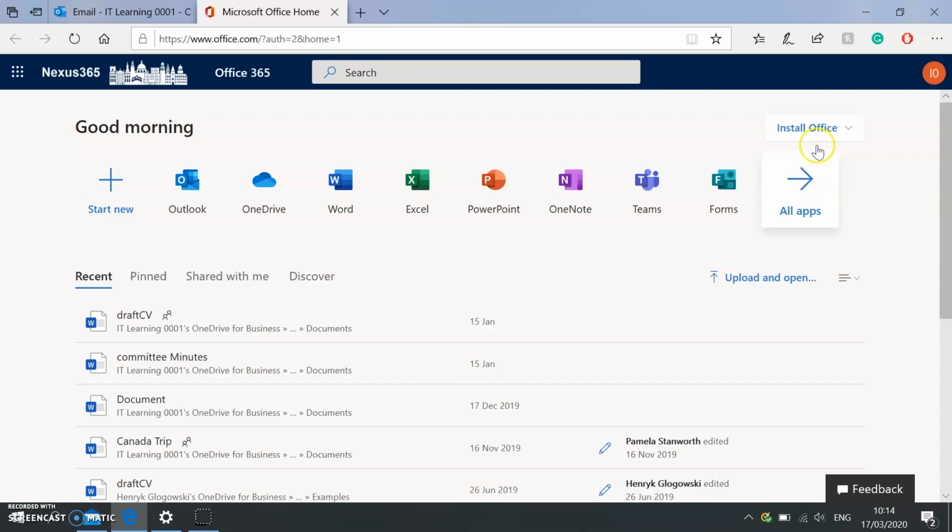Also, just take note of this offer here to install Office, because as members of the university, you're entitled to install Office for free on 5 desktop and 5 mobile devices of your choice. So do take advantage of that offer. But today we're talking about Teams. Here it is, so let's just click on it. And now it's going to load up.